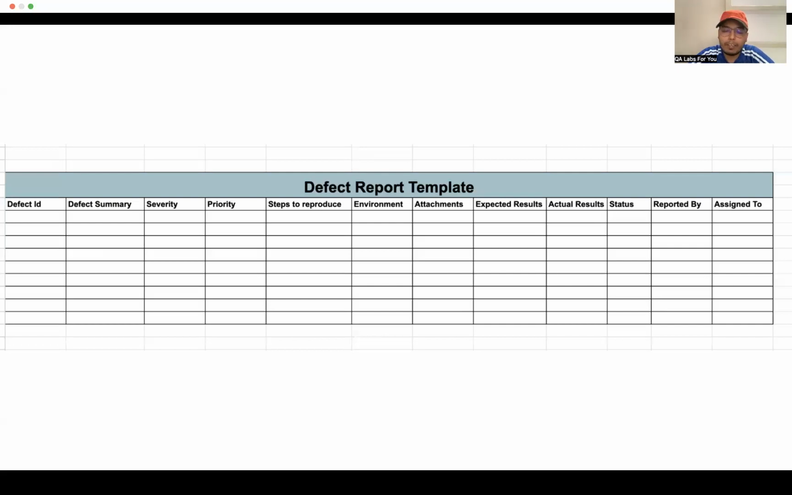Then the next column is the environment. Just like the test case template, here also you have to provide the environment on which you are facing the issue. Sometimes, on a web application, some issues do not come up on Chrome, they are specific to a browser, like Firefox. You have to mention that so the developer focuses on the correct path. Otherwise he will check on Chrome and say it is fine, because most applications are usually tested on Chrome and testing on other browsers is ignored.